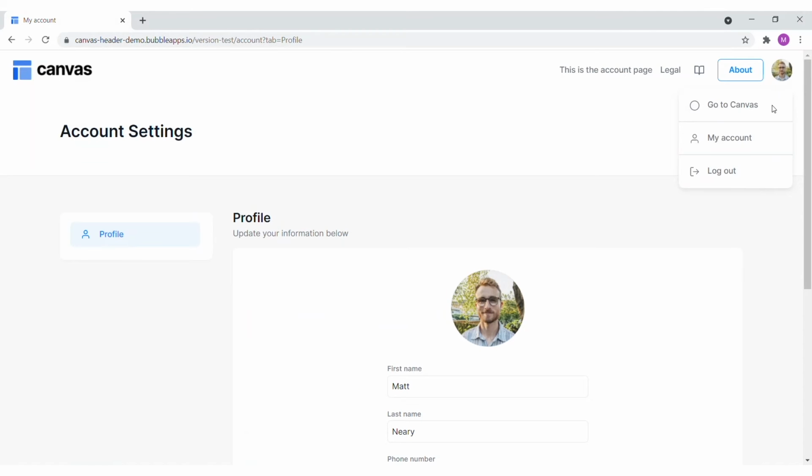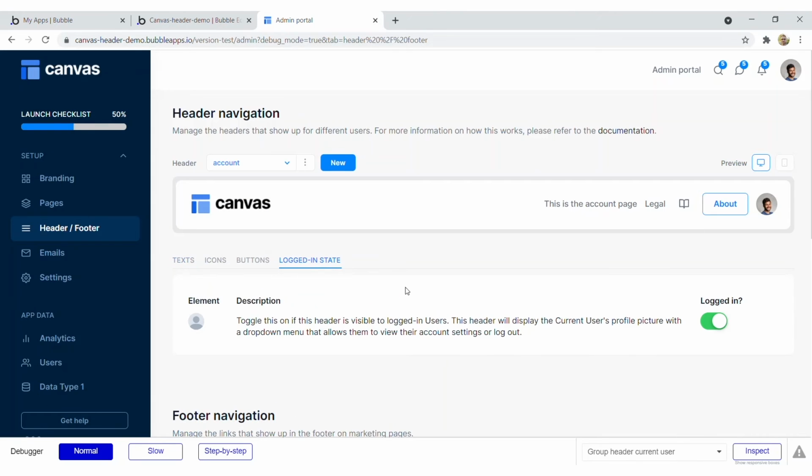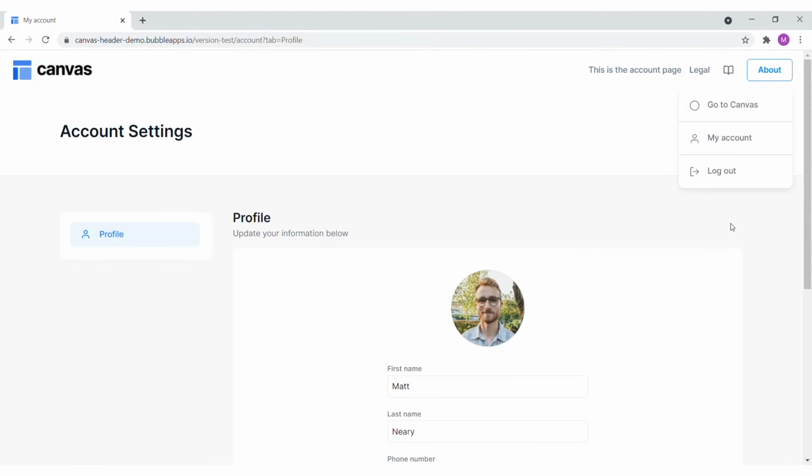Now you can actually remove this profile drop down altogether via the admin portal. So you just want to come over to this logged in state and toggle it off, right? And all that's going to do is remove it from the page. Okay, and that's going to remove it from this header altogether.